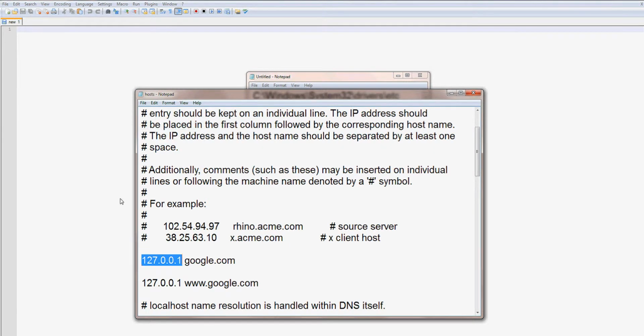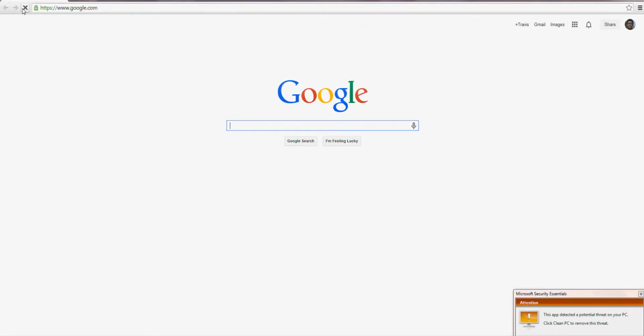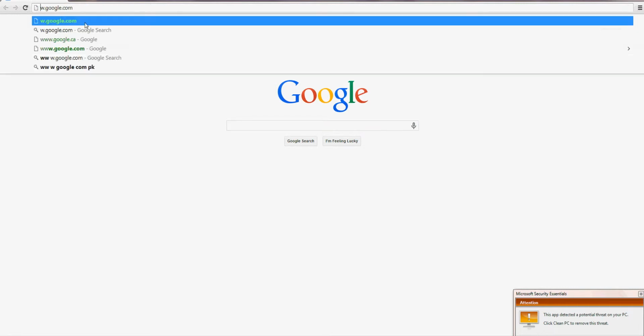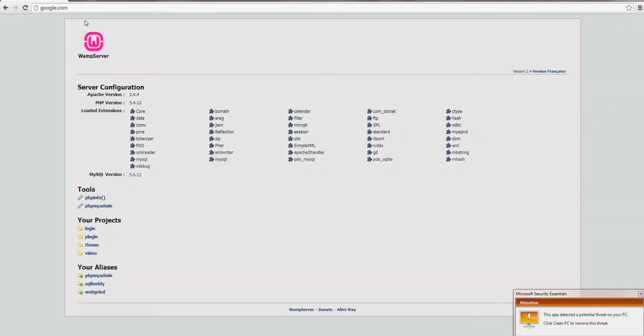Click Save. And now we'll refresh Google. As you see right now, Microsoft just warned me about this modification. I am well aware of it. There we go.